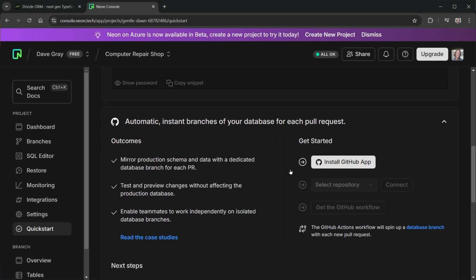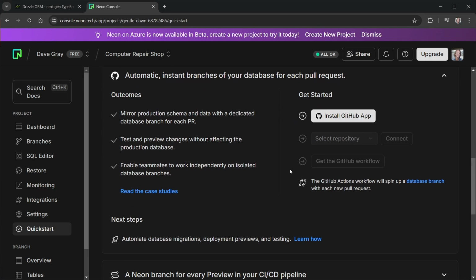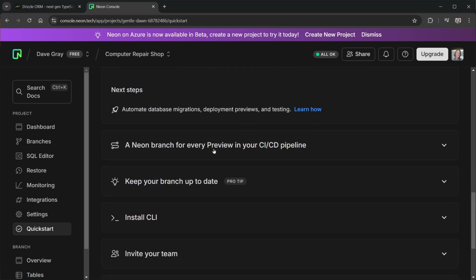There are some other features that you can look at while you're here exploring Neon as well. So, instant branches of your database for each pull request. That's something that's awesome, again, as you would add features in a real-world production scenario with a team. So you would want a branch of the database that you were working with that wouldn't impact what was already deployed and customers were using. A Neon branch for every preview in your CI/CD pipeline. That's continuous integration, continuous deployment, and that's a cool feature as well.